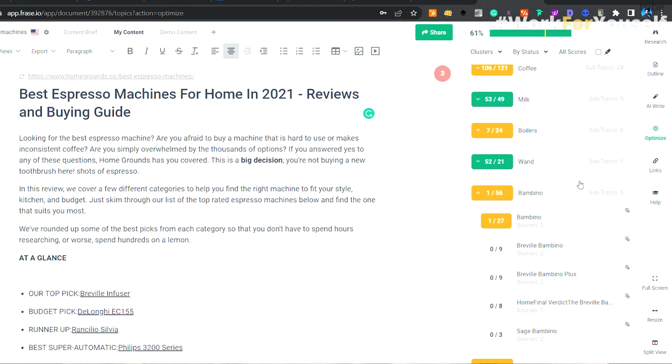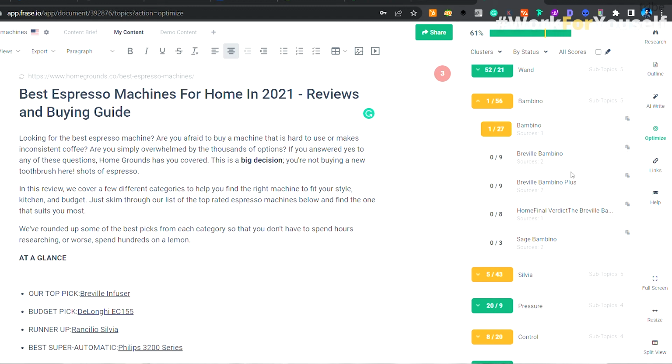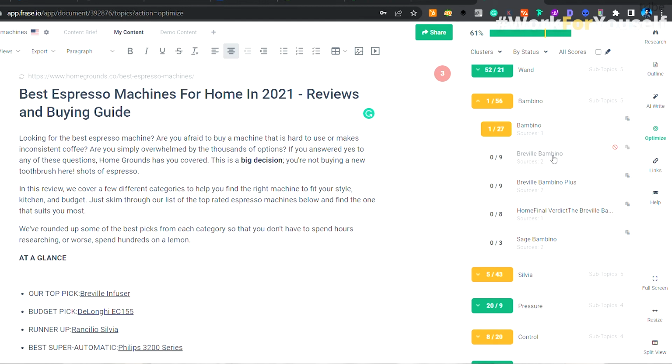Is there something which you are not writing about? Probably Bambino. Yeah, if you see Bambino, probably this is the model of an espresso machine, Breville Bambino Plus. So we'll have to do a research to find out whether this machine is worth including in our recommendations or not, because a lot of other people are recommending it. That can initiate a research into which machine models we need to include. Let's say if we have missed out on Breville Bambino and a lot of other websites are talking about it, probably we might consider including it in our list.